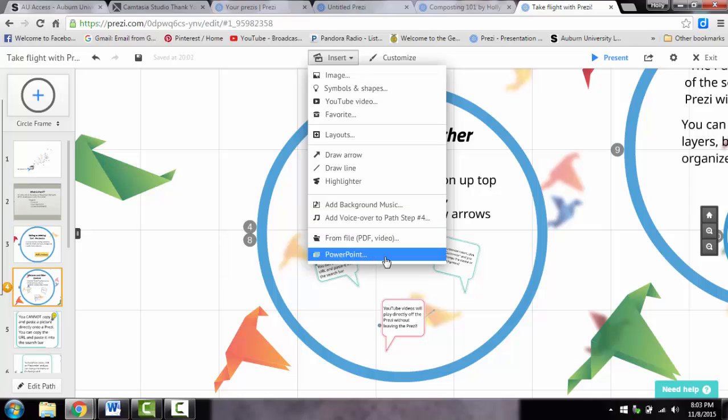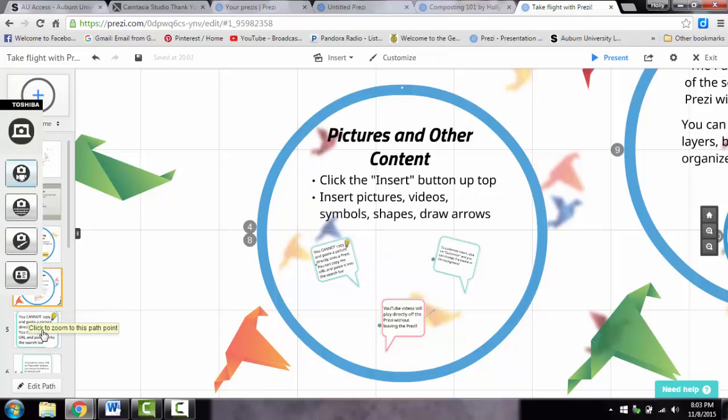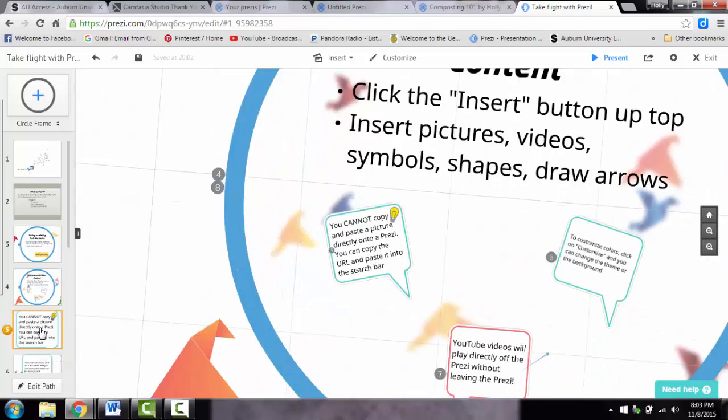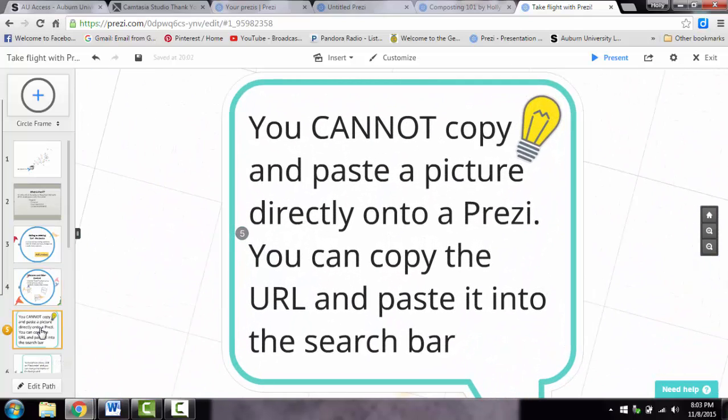Another cool feature is if you already have a PowerPoint made but you want to turn it into a Prezi, you can press Insert PowerPoint and it will convert it into a Prezi for you. So some tips and tricks to remember. You cannot copy and paste a picture directly onto Prezi. You can copy in the URL and paste it into the search bar.